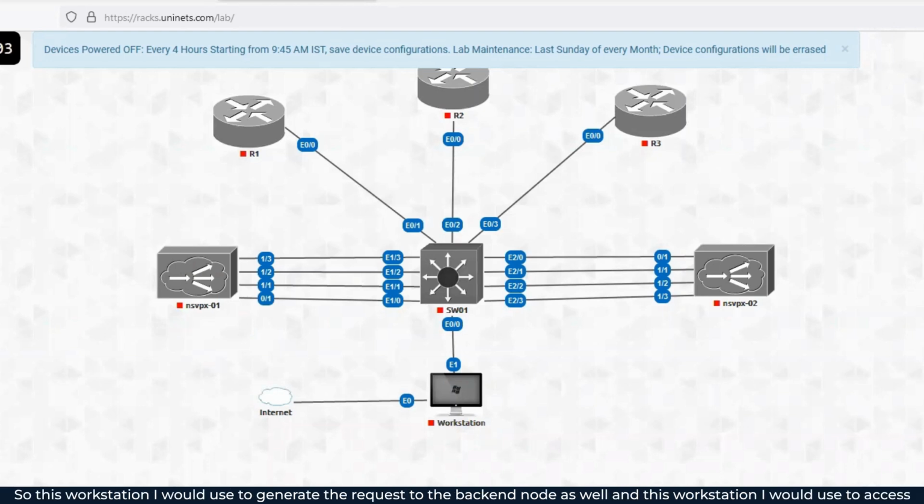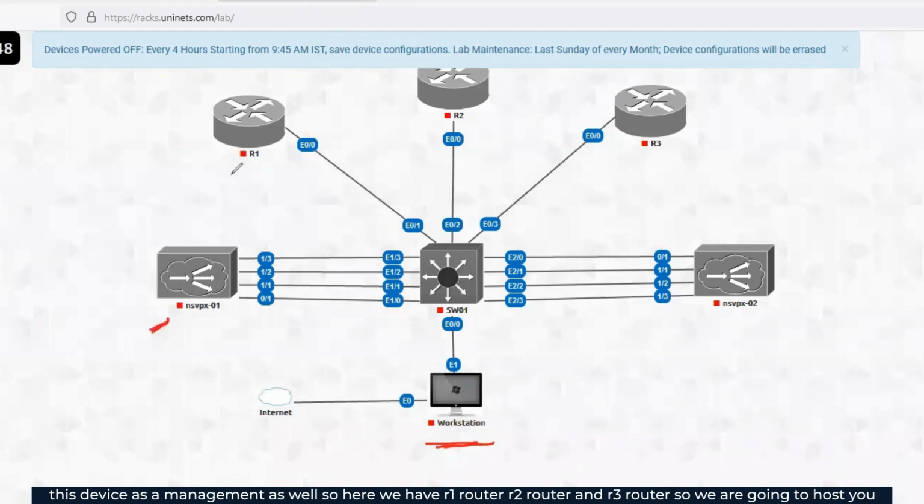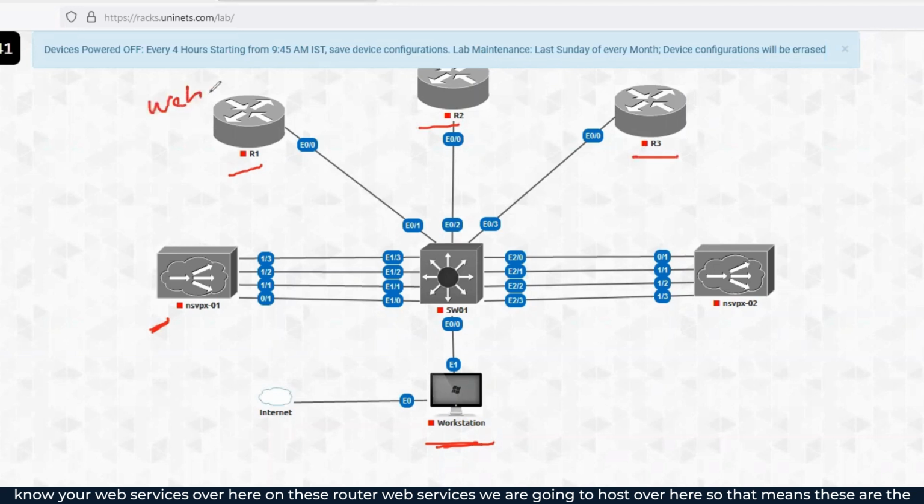This workstation I would use to generate requests to the backend nodes, and I would also use this workstation to access this device for management. So here we have the R1 router, R2 router, and R3 router. We are going to host web services over here on these routers.